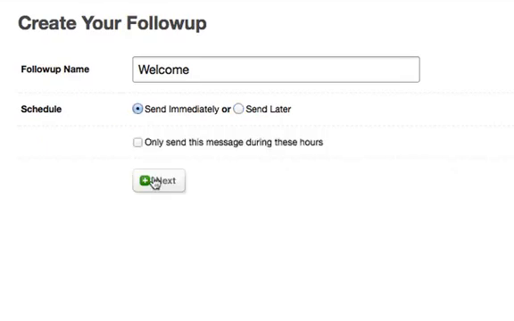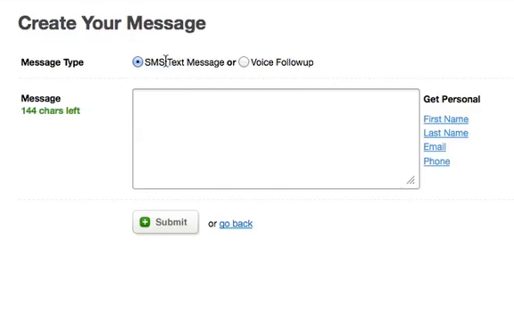So I'm just going to create send immediately, and we have the option to select text or a voice message. In the text message, you can create your text message right here. Now on the right side under get personal, this means personalization tags. So if you are collecting the first name or the last name or the email address, you can personalize the text messages using these tags.